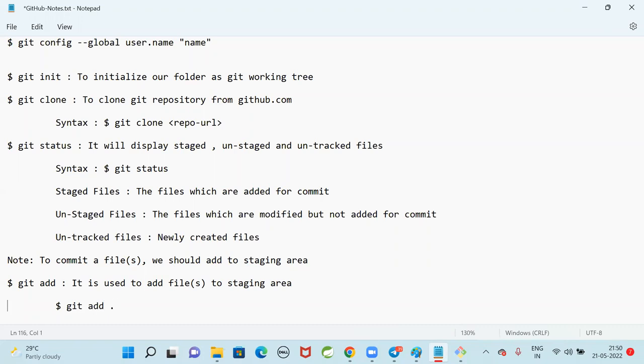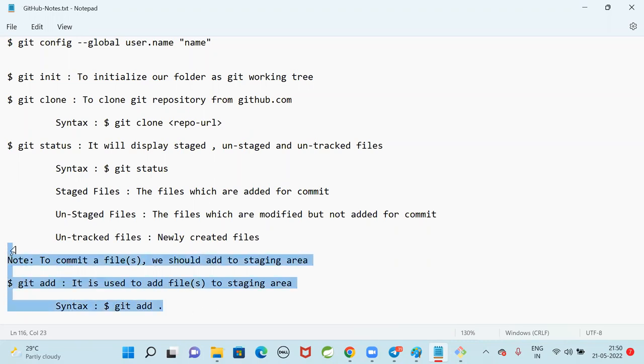Git add dot represents all the files which we have modified. All the files which we have modified will be added to the staging area. Staging area is nothing but the files which are marked for commit. The files which are added to the staging area are eligible for commit. Understood?